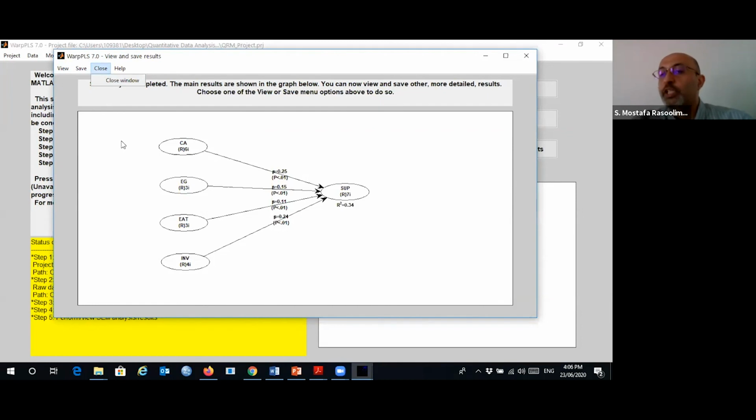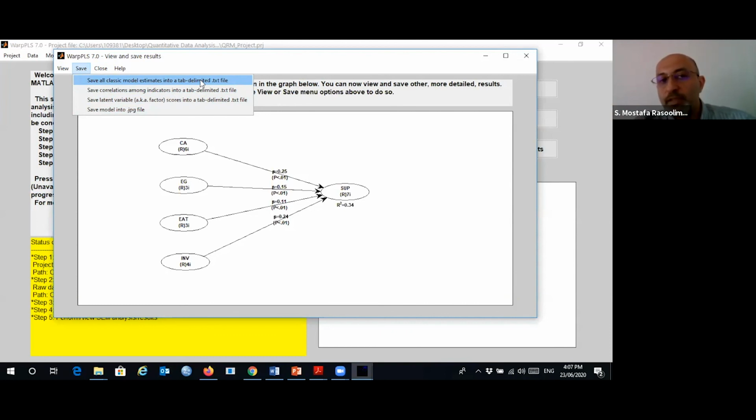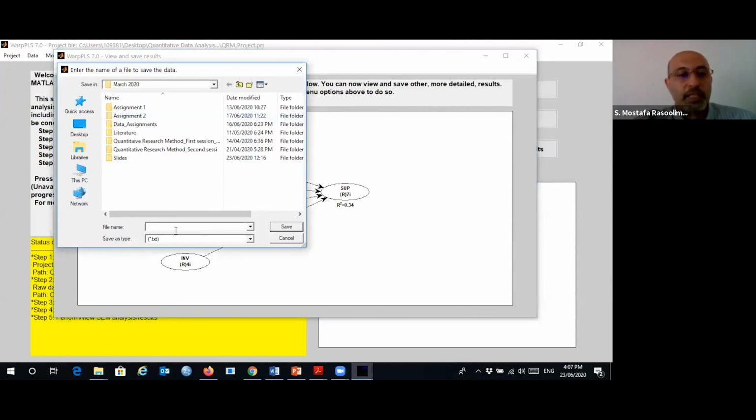If you prefer to transfer data and read your data in an Excel file and see this result in an Excel file, it is possible. You can save all estimated parameters. All estimated parameters, first option. Okay. Results. For example, here result QRA project. Save.